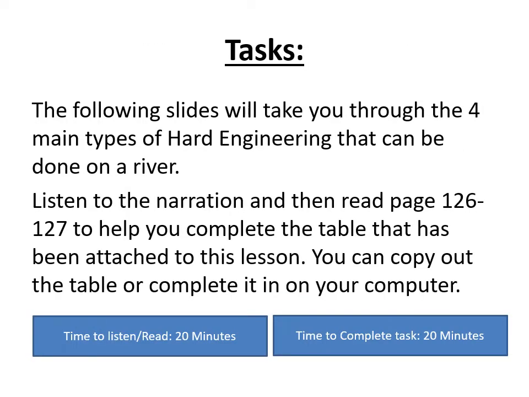Okay, so we're going to go through the 4 types of hard engineering now. You've got some explanation and slides from me. You've also got pages 126 and 127 in the textbook, which you could also have open to complete this with. On the next slide, I'm going to show you the table. You can either print it out or just copy it into your book.